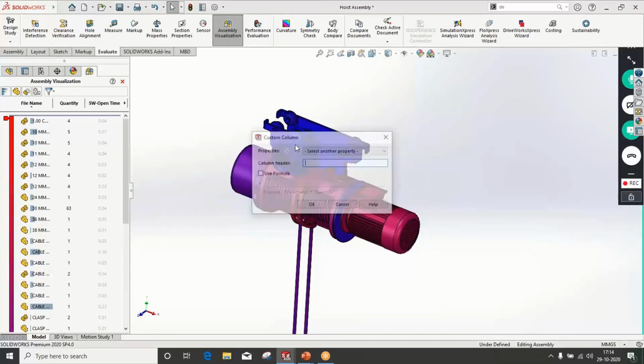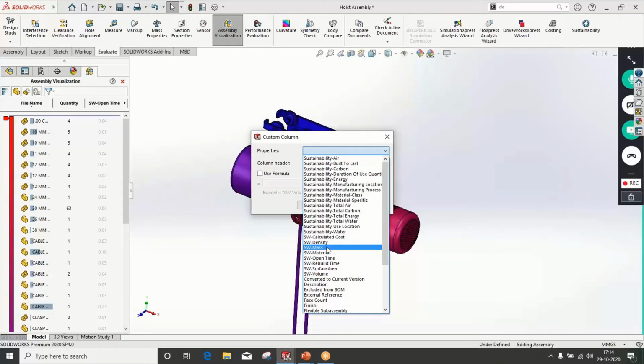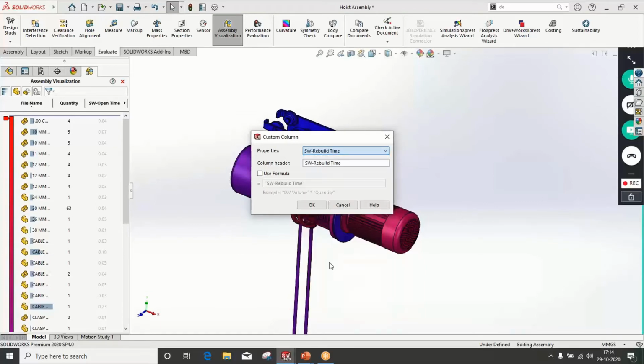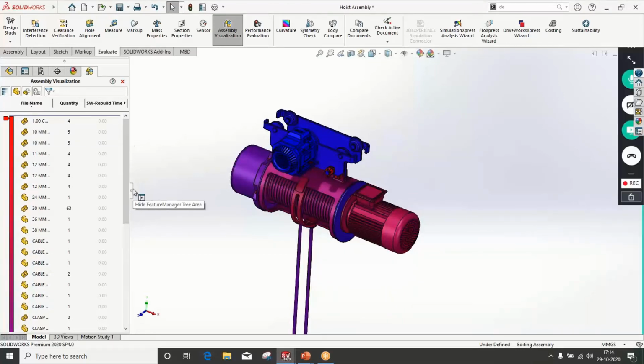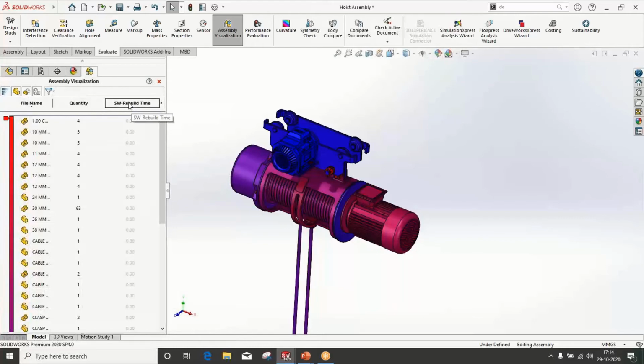Let me show you again. I just find out the rebuild time and click OK. So here you have an option for rebuild also, and you can sort your components by rebuild and opening time. Here I get a message that the data is not accurate until you resolve lightweight components. It means whenever you're working in lightweight mode, it doesn't provide accurate data, but whenever you open in resolved mode, it shows the correct data for your sub assembly or assembly.